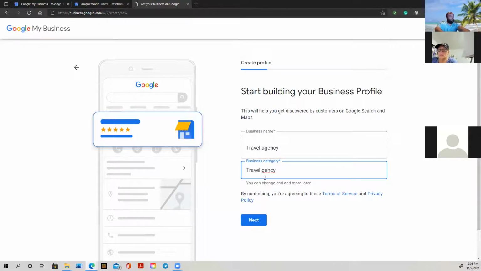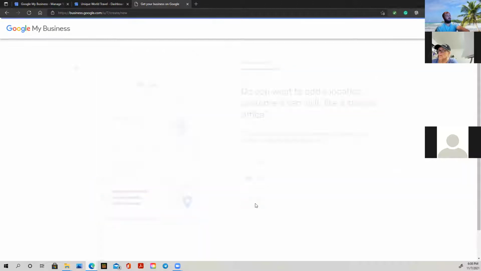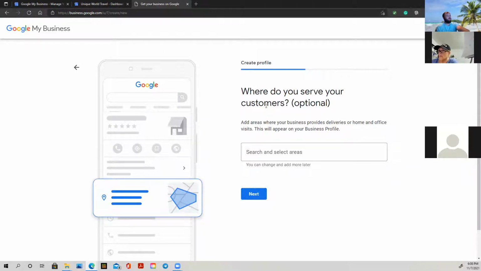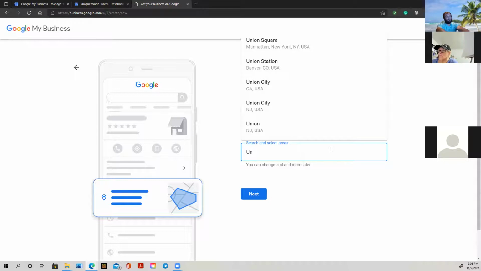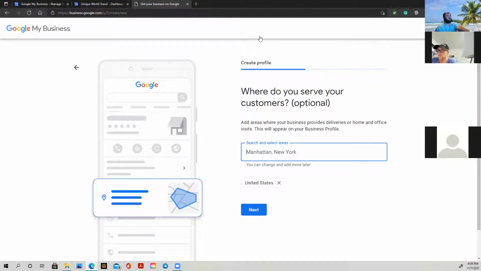I do mine as travel agency. You're gonna hit no on this because we're remote. Some people might have a physical setup, I don't know, but I do mine as remote. I'll put this as United States. And that way you're covered the entire United States.